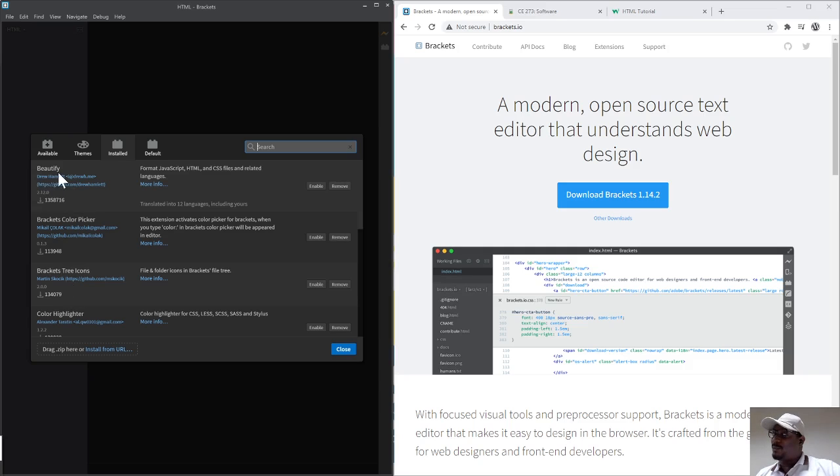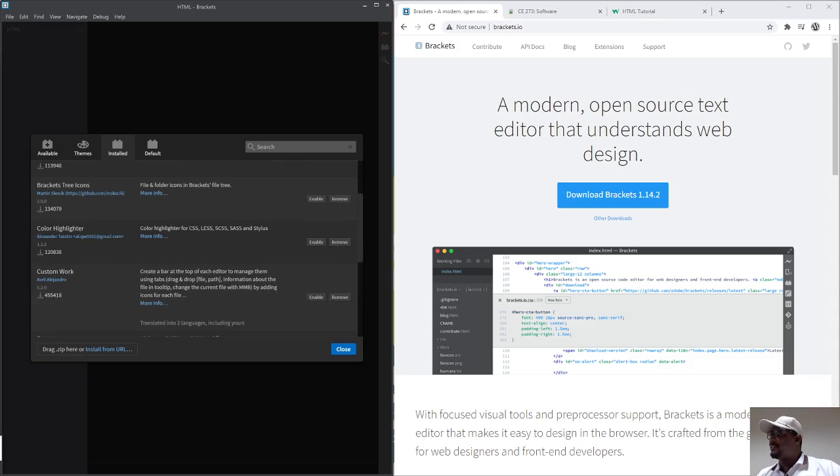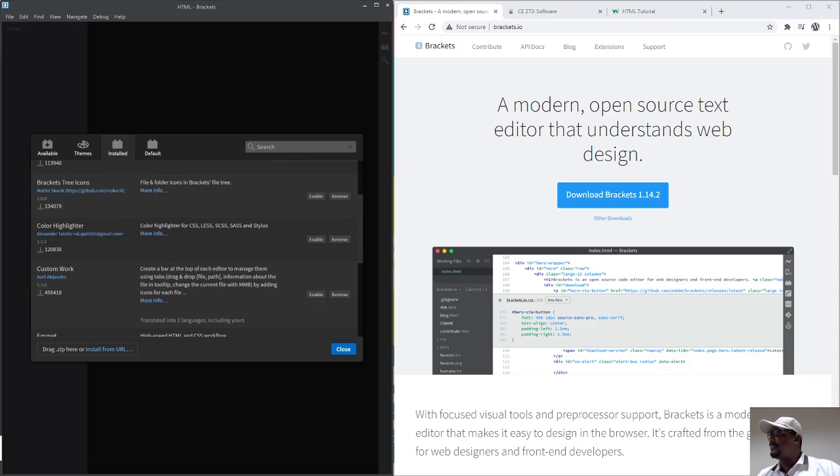So you will install Beautify, you install Brackets color picker, which will help us pick some colors, the hashtags of colors that we use in our computer graphics and also web programming class. So I would want you to install them. In this case, I am going to enable all of them because I already have them installed, but I just disabled it so that I'll run you through how to install it.